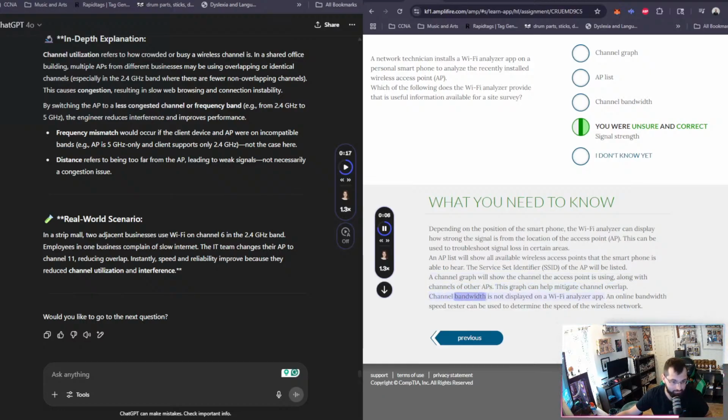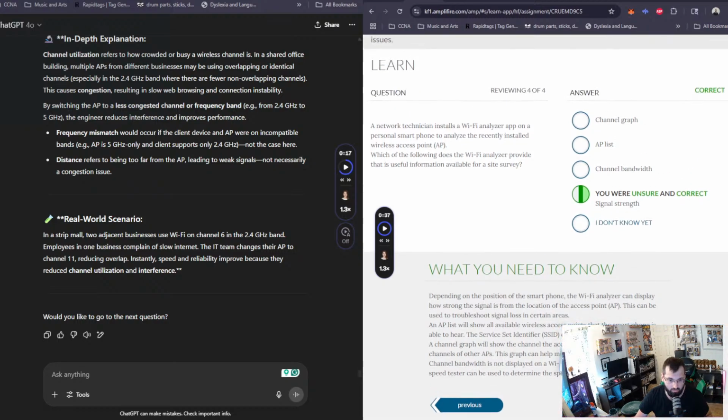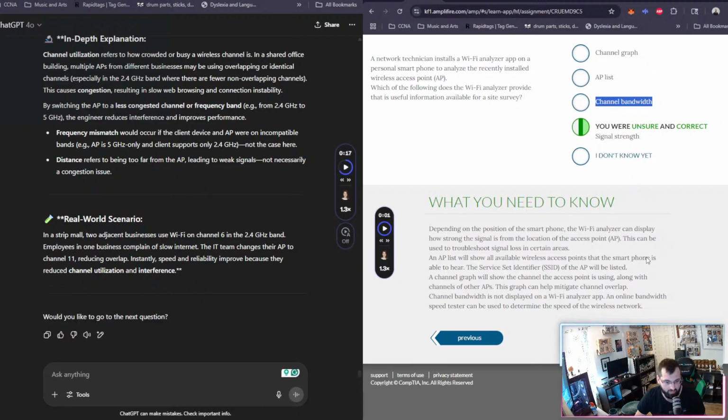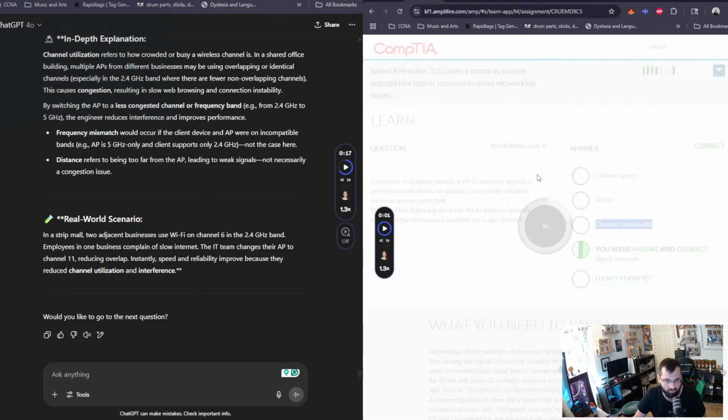Channel bandwidth is not displayed on a Wi-Fi analyzer app. An online bandwidth speed tester can be used to determine the speed of the wireless network. Okay, I'm going to have to let that one sit for a second. I understand that this is the answer, but understanding what a channel graph is and how it differs from channel bandwidth, I'm going to need to let that marinate for a second.